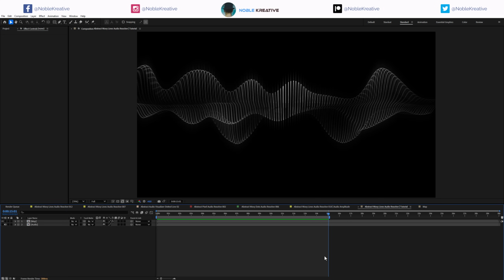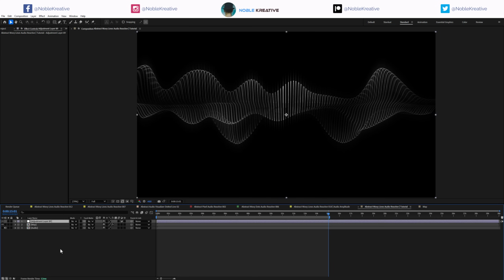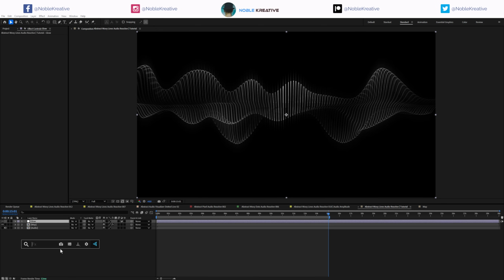So as you can see here, this looked pretty cool. We got really nice audio visualizer quickly using CC ball action. And now we just need to make these look even better. So let's first add a new adjustment layer and let's add a glow here. You can use After Effects glow and tweak that, but I'm going to use Deep Glow because you get really nice results very quickly.